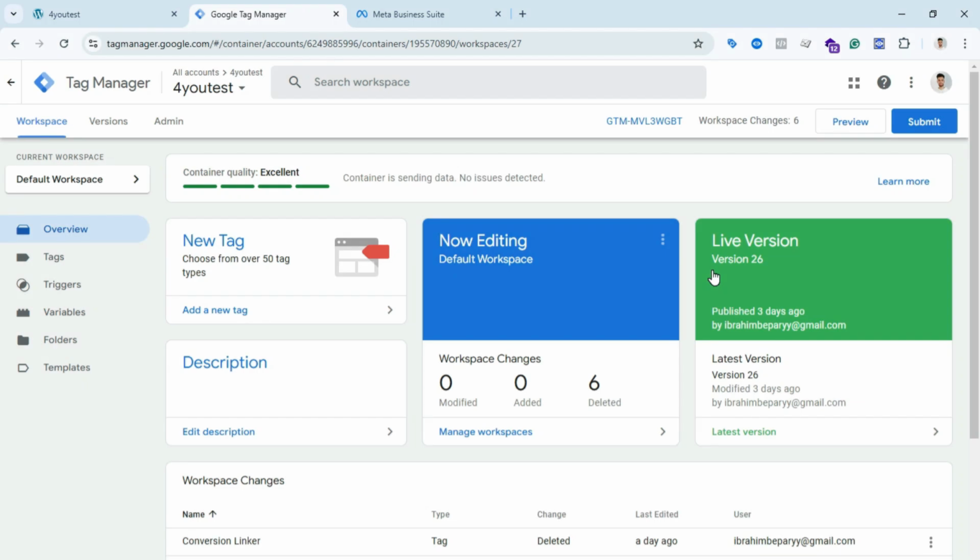Now I will show you how to set up Meta Pixel tracking with Google Tag Manager. To get started, you will need to create a dataset in Facebook Event Manager and connect the Meta Pixel to your website using Google Tag Manager. So step 1 will be to create a dataset, step 2 will be to create a Google Tag Manager container and install it on your website, and step 3 will be to set up tags, triggers and variables. So let's start with step 1.